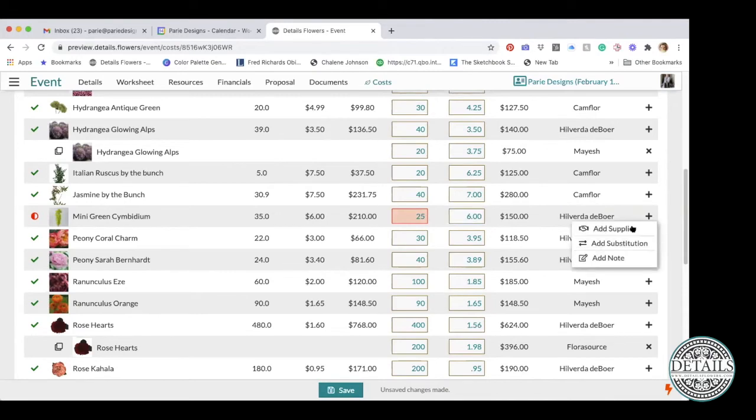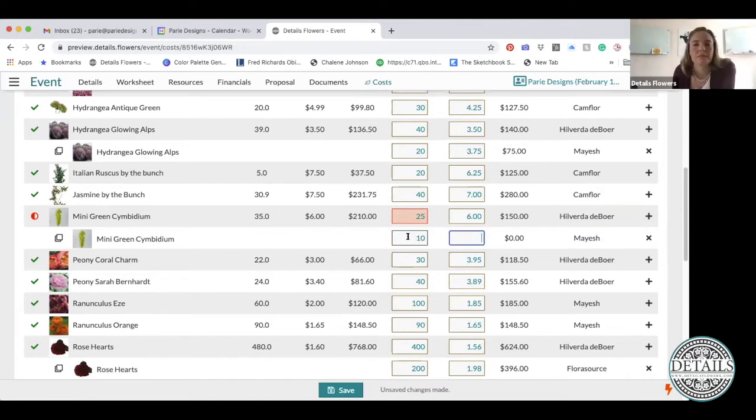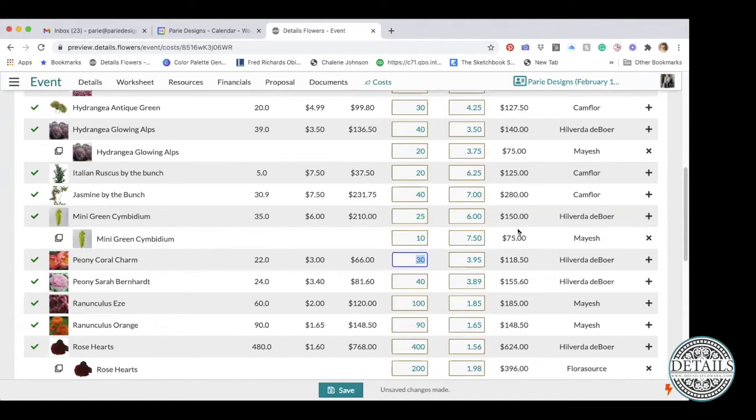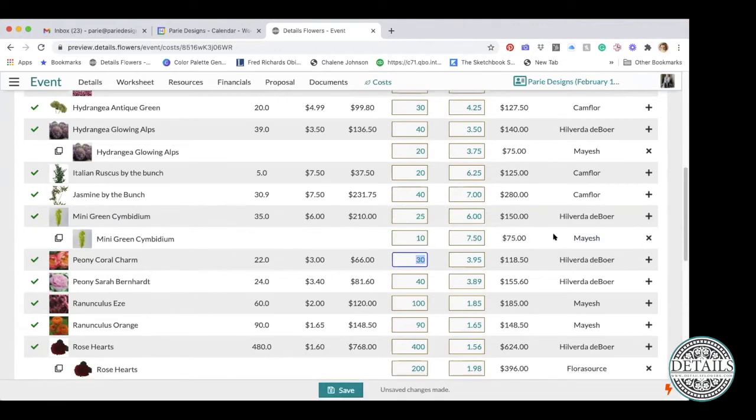If I click on the plus sign and add a supplier, it adds a second line. Here I can add in my second supplier, and I'm going to get the remaining 10? I'm not doing math quickly here. But guess what? I have to pay a little more for them. But oh well, at least I've got them all now. This is one of my favorite features.